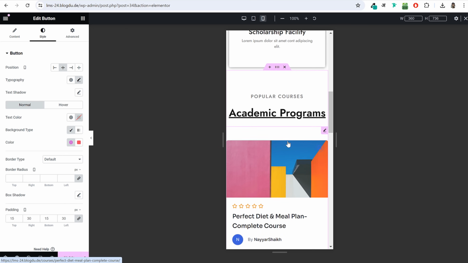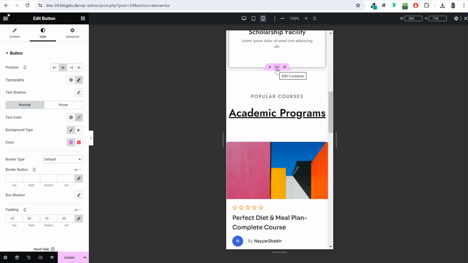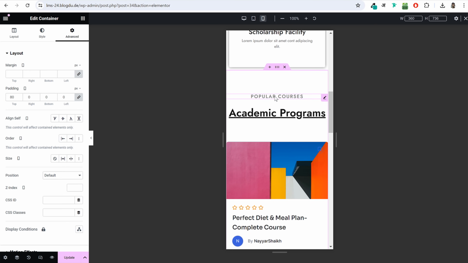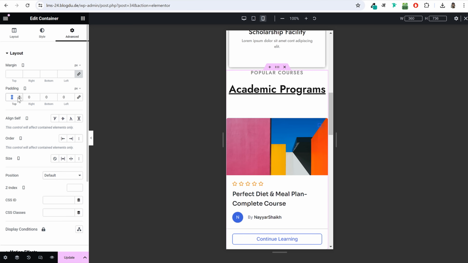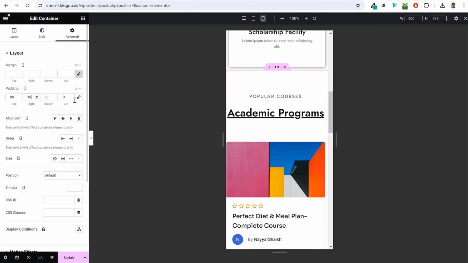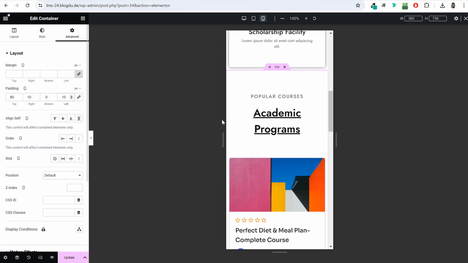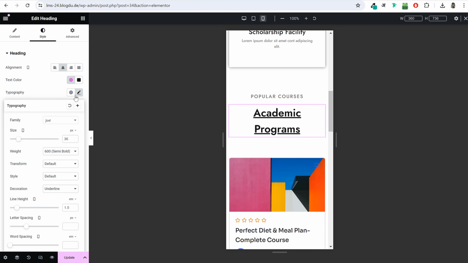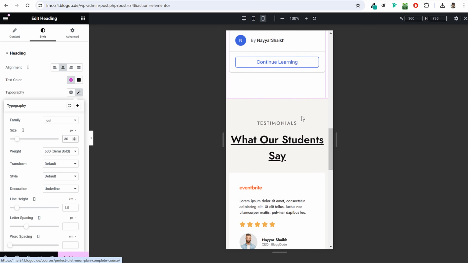Then this, and also do one thing, select every single edit container and add some padding from left and right. So we had 80 at top, remember that. So if I delink this, first add 80 at top because we had that. Now left and right add 10 pixels. Okay, now select the second text, this main heading. Instead of 36, let's make it 30. Okay, looking good.